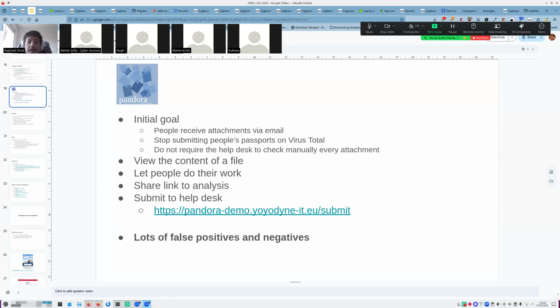And then by the time they have something uploaded on Pandora, they can share a temporary link to someone for analysis. They can submit to the help desk, but they can just do their work quickly and then decide what they want to do afterward with whatever they received. The downside of that is that you're going to have a lot of false positives and false negatives.